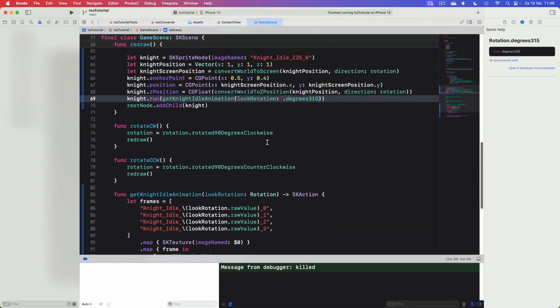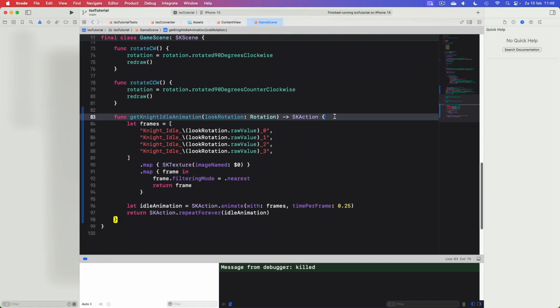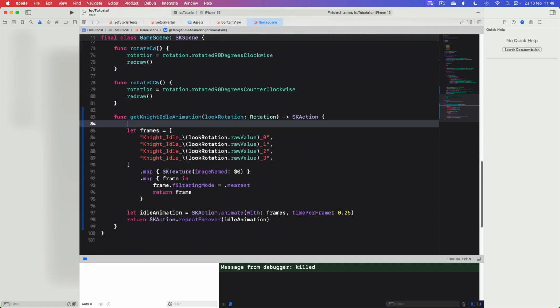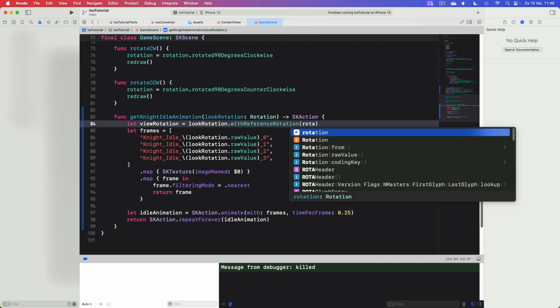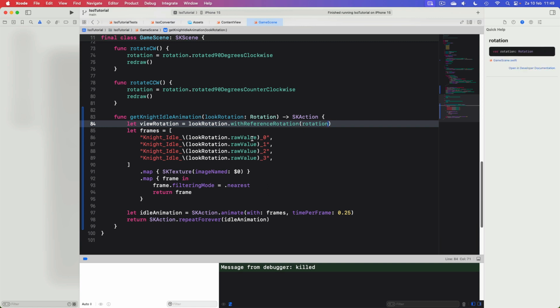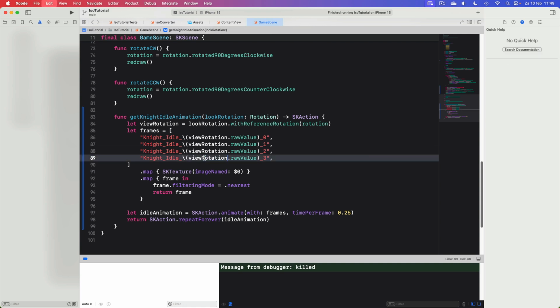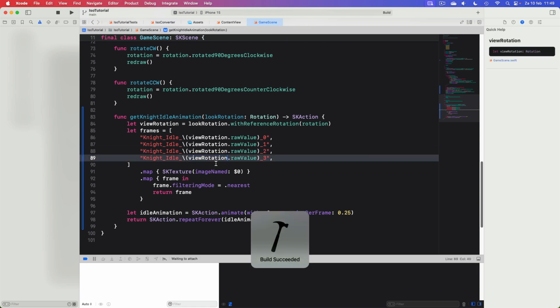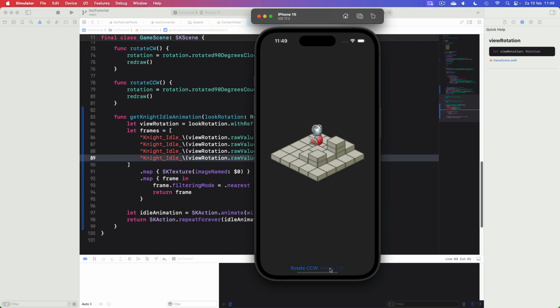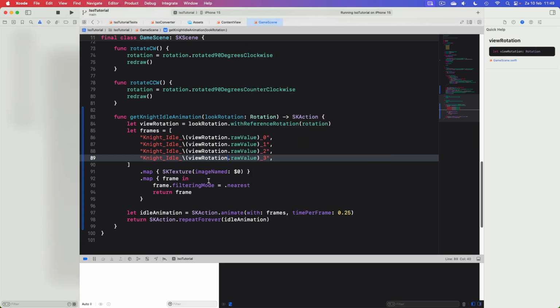But we're not yet taking the view into account, so let's start doing that as well. So we have the look rotation here. Let's create a view rotation, and that's the look rotation with reference rotation, and this will be the rotation of our own view. So then we can use this one, and I think that if we run this one, our knight will look into the direction relative to the map, regardless of how we rotate it.